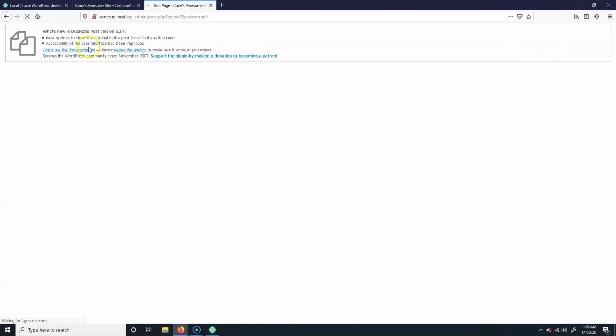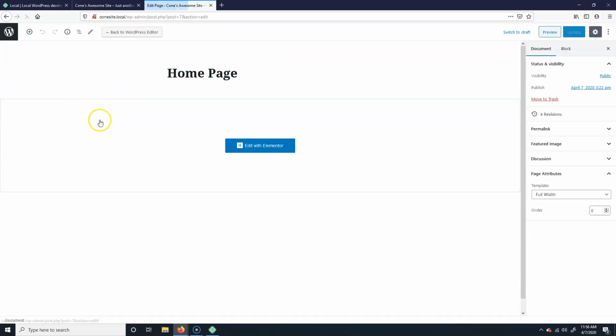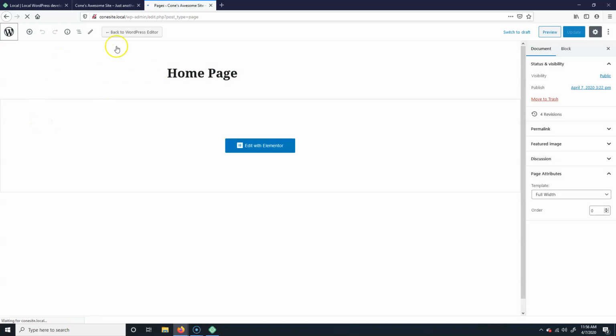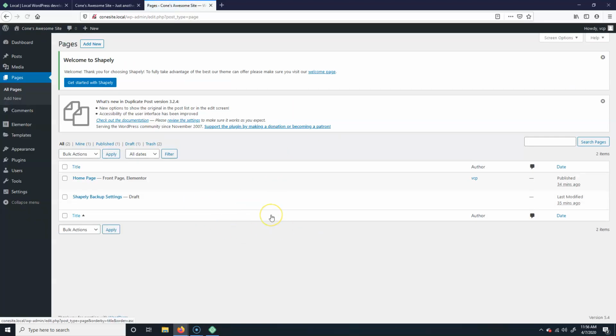I don't know why this thing really wants me to look at it, huh? Really wants my support. And we'll go back to WordPress editor. Actually, cancel that. Sorry. I'm going to click on this. This will go back to that other way of working. Okay. So now we're in here.